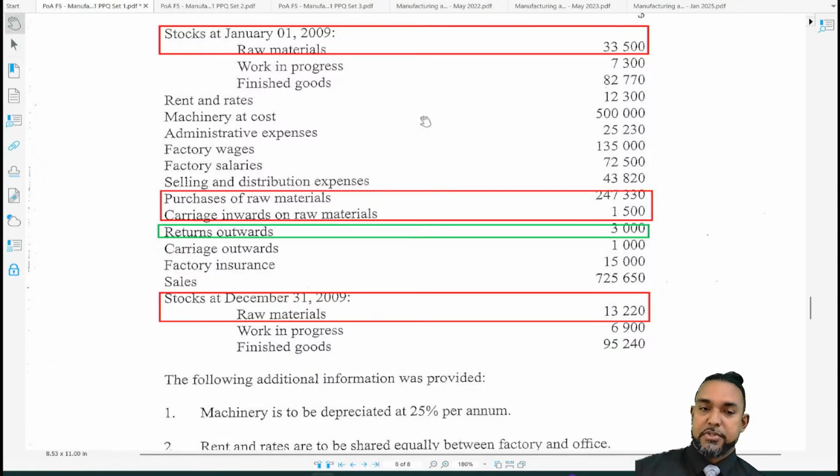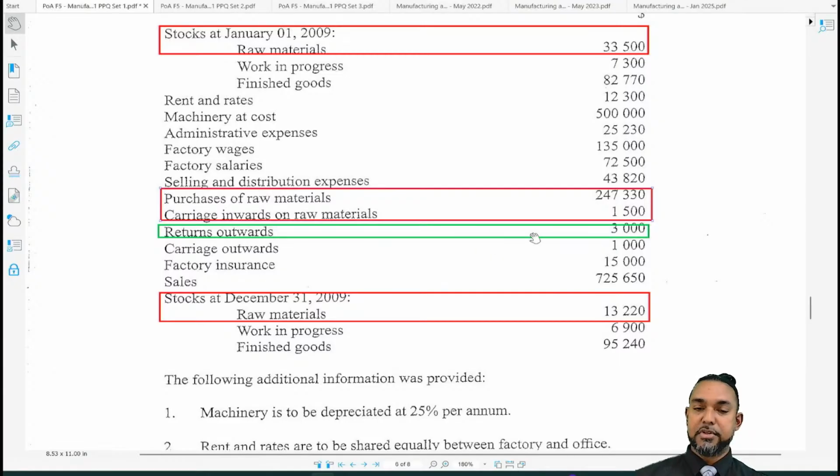So we know from just now, the first three things in red, the opening stock of raw materials, the purchases, and the carriage on raw materials, we're going to add those. And of course, we're going to have to subtract the closing stock. But this returns outwards, what do you think we do with it? We also subtract it, that's correct.